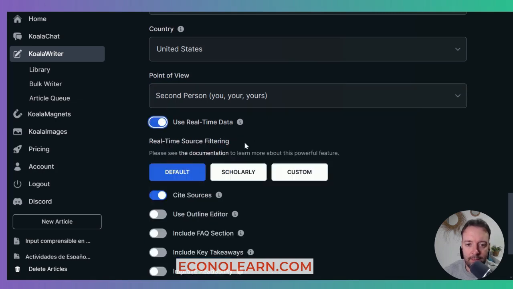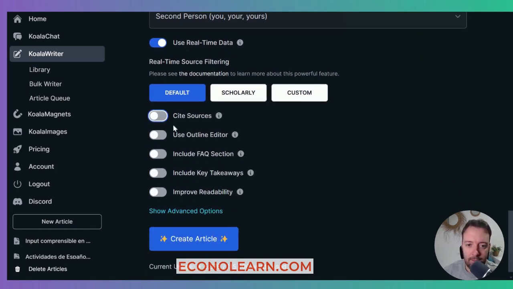So, use real time data definitely. We can add stuff from other websites. I don't cite the sources, right? And outline editor. This is super, super important, right? Because otherwise, you won't get the article that you want. These ones, yeah, I mean, sometimes I add them. In fact, for this website, I will add them, okay, but if you're doing bulk, it's not going to work that well.